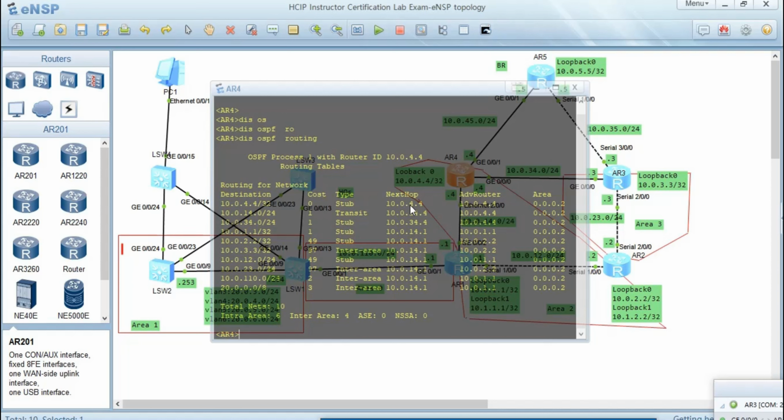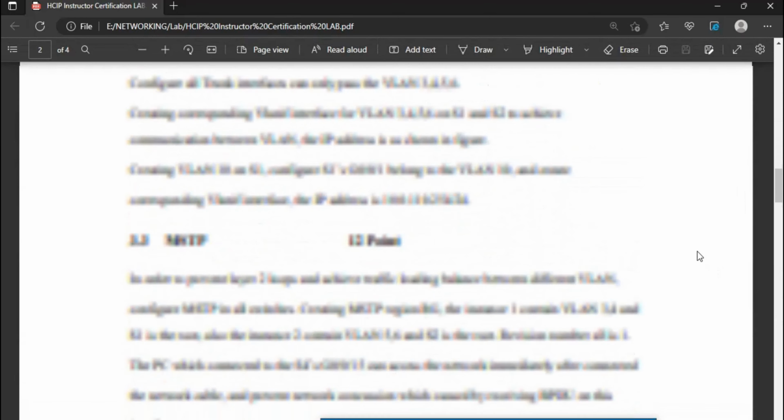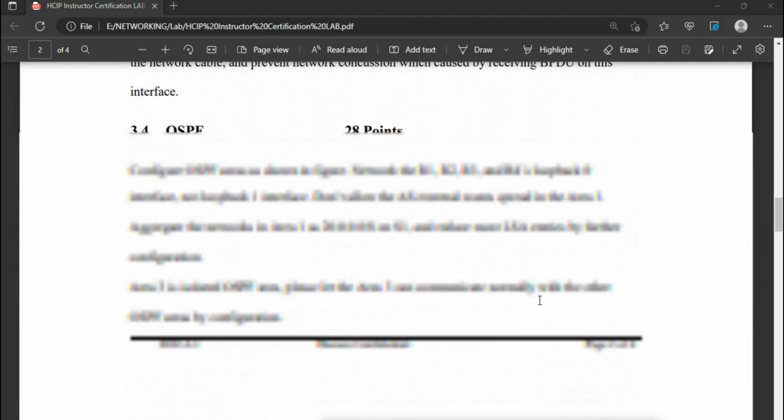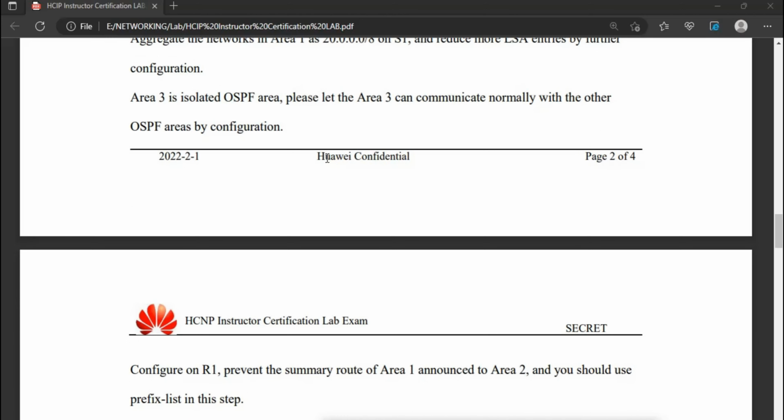And on display OSPF routing, you can see we have got four inter routes. So the first one is 10.3, the second one is 10.23, the third one is 10.0.110, and the last one is 10.0.0/8. That is summarized. After that, I think now we are done with the OSPF. Let me look at it and see if there's something still remaining. So on the OSPF part, we've enabled area 3 to now be able to communicate normally with the routers in the OSPF.